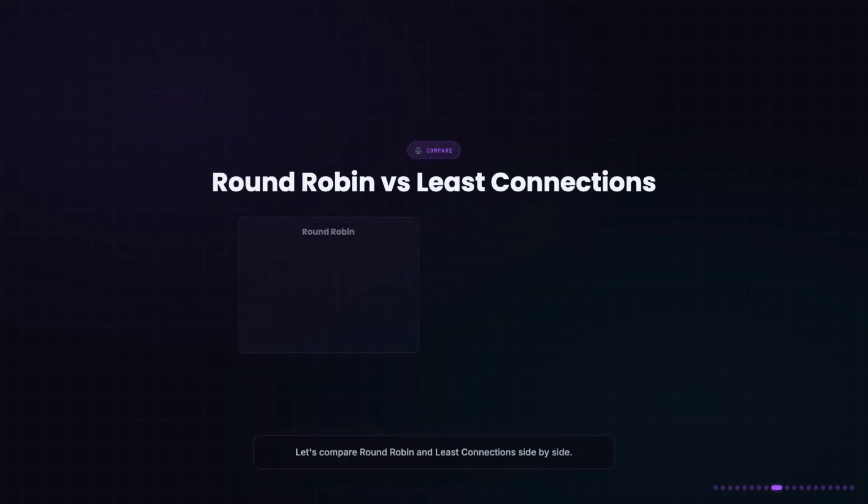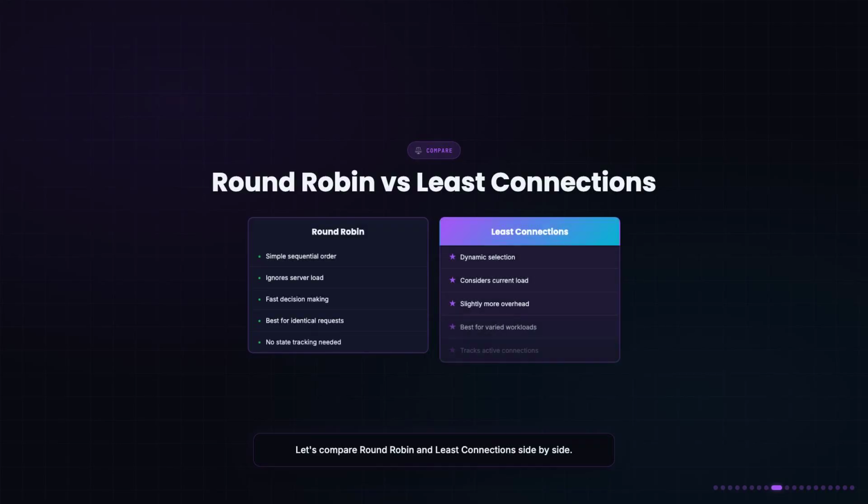Let's compare round robin and least connections side by side. Round robin is simple and fast, but ignores actual server load. Least connections is smarter, but requires tracking connection state. Choose based on your workload. Identical requests favor round robin. Varied workloads benefit from the dynamic nature of least connections.